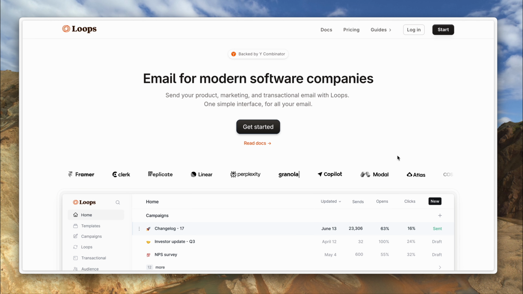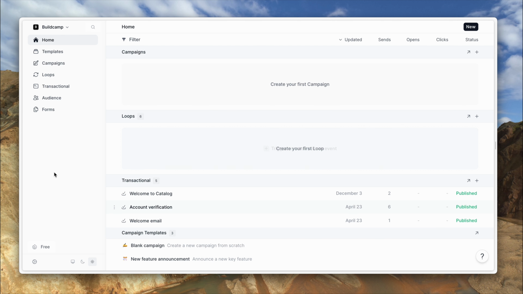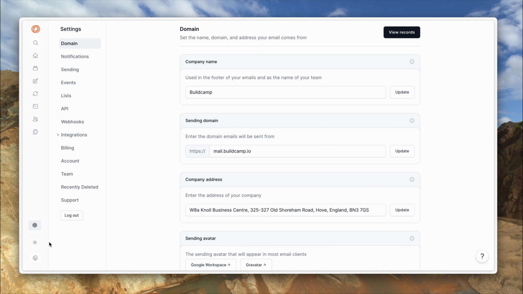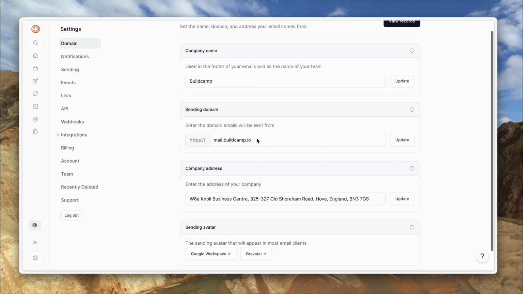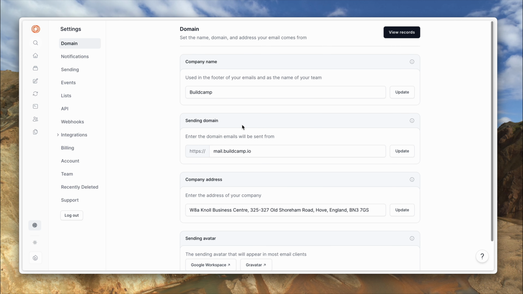So I've already created an account, and I'm going to log into that account now. And what you do need to do, guys, is actually head into your settings area. And you can see that I'm using a different company name here and a sending domain. And you do need to configure these things to be able to use Loops, okay? But let's just talk about the integration.